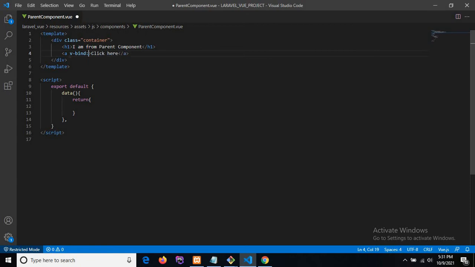I'm binding the href attribute and passing one link here. Then we'll open this link in another tab, so I'm adding the target here. And we'll pass the test link, which is the variable that we need to initialize under the data property. So I'm initializing it here, passing one link, https://google.com.